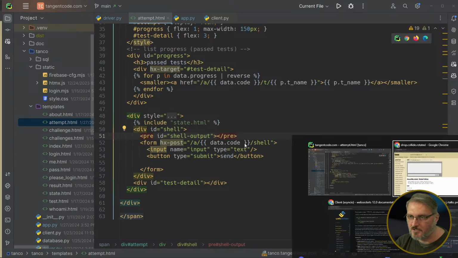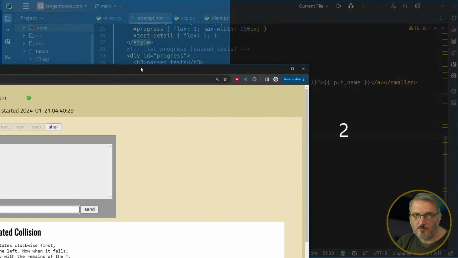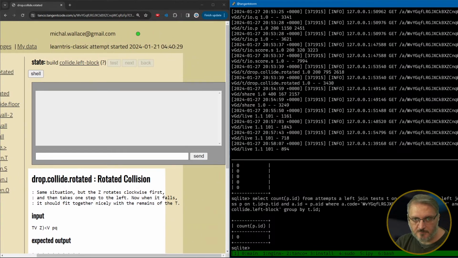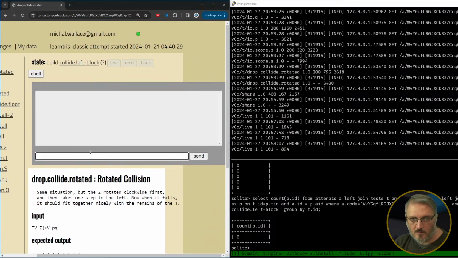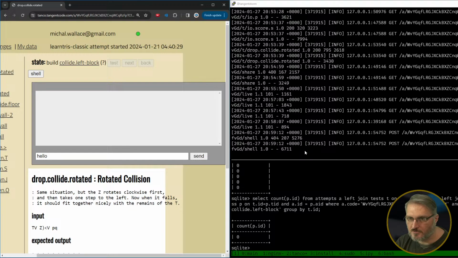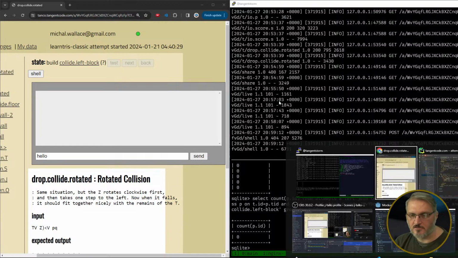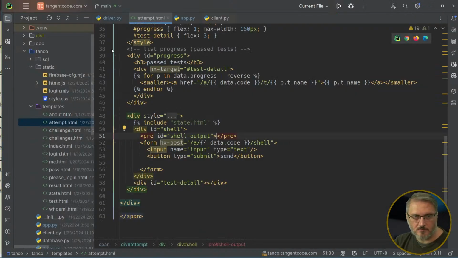So if I move this over here and I type hello and hit send, that should post something over here, and we should see a post to shell. We do. And that returned a 404. So you get two lines. That was a 404, because there is no shell endpoint. So we have to make one.